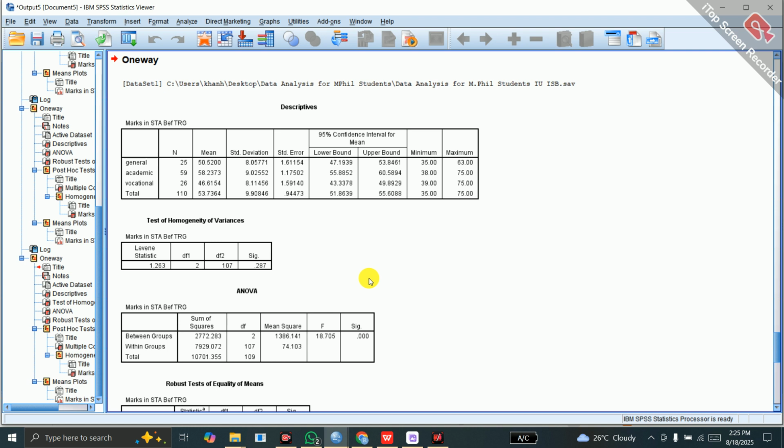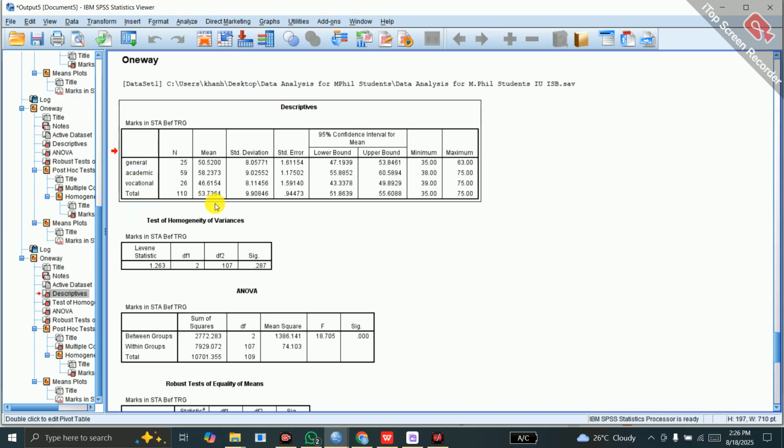This is one-way analysis of variance. So the very first table gives me descriptives. There are three groups, as I mentioned earlier. Code 1 was for general, code 2 was for academic, and code 3 was for vocational, and the total number of observations is 110. 26 observations belong to the vocational group, 59 to academic, and 25 to general.